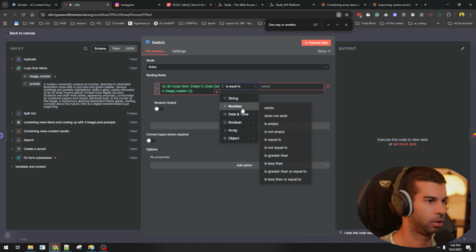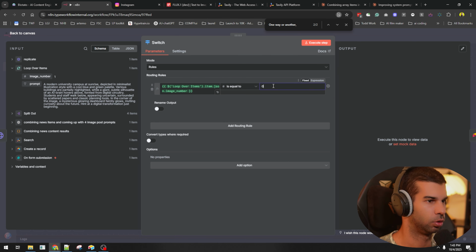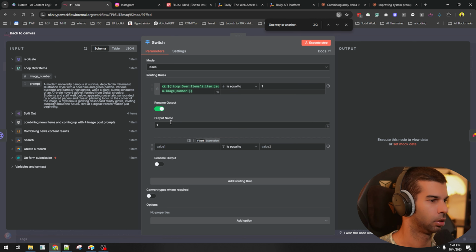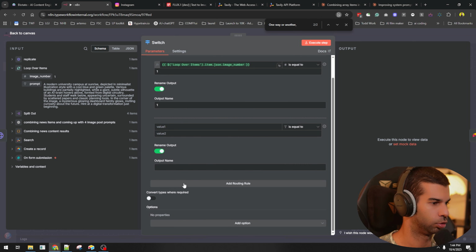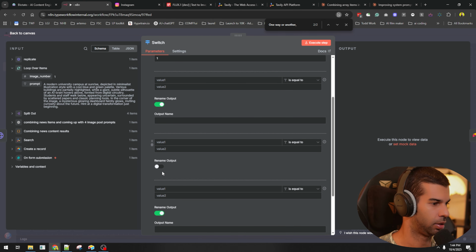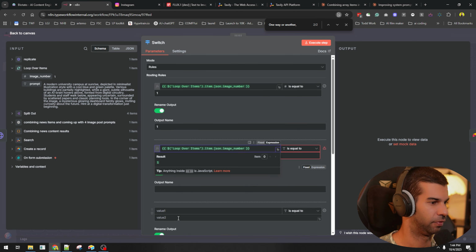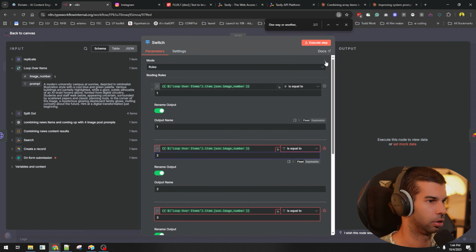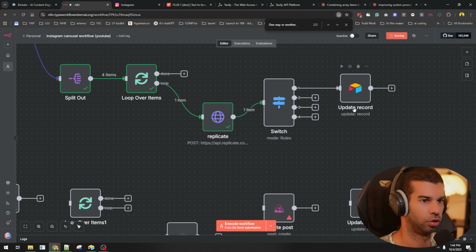So this is a number right here. So if this is equal to 1, we'll update the first column right here. And same idea with 1, 2, 3, and 4. So let's add another one here, input the value there. And let's just change these to 4, 3, and 2. So now we should have those 4 routes.